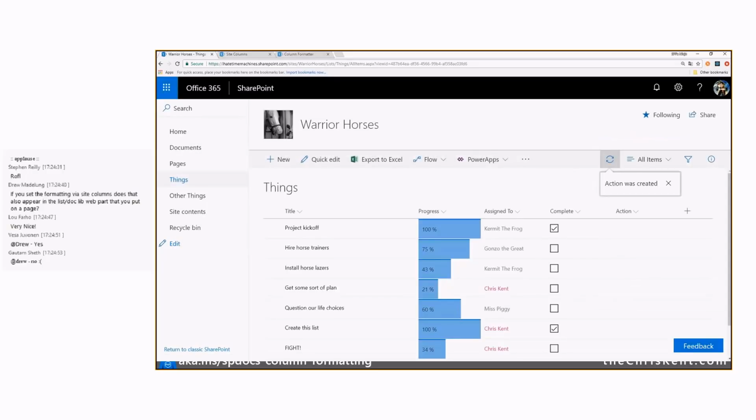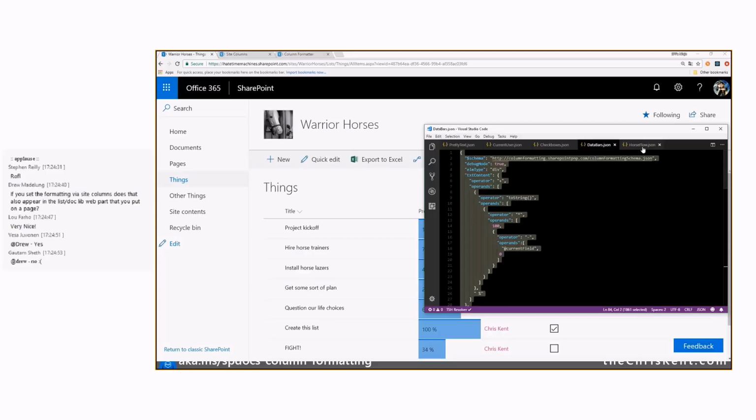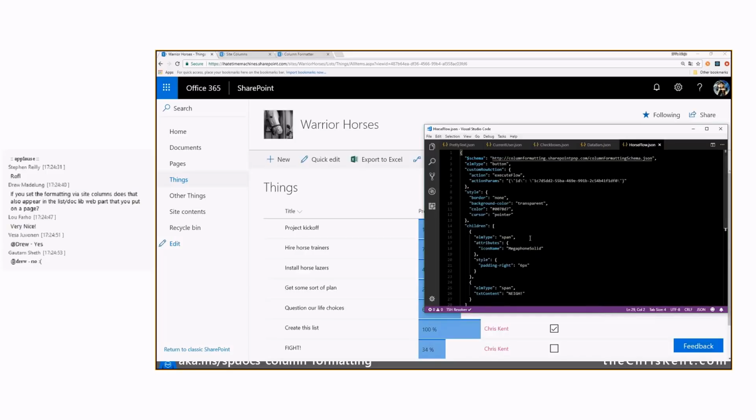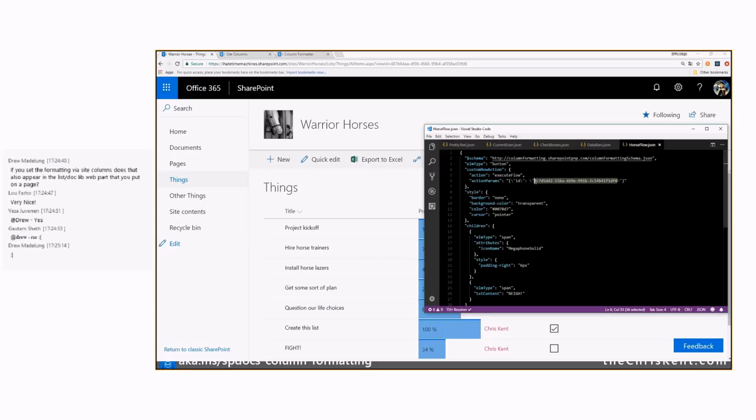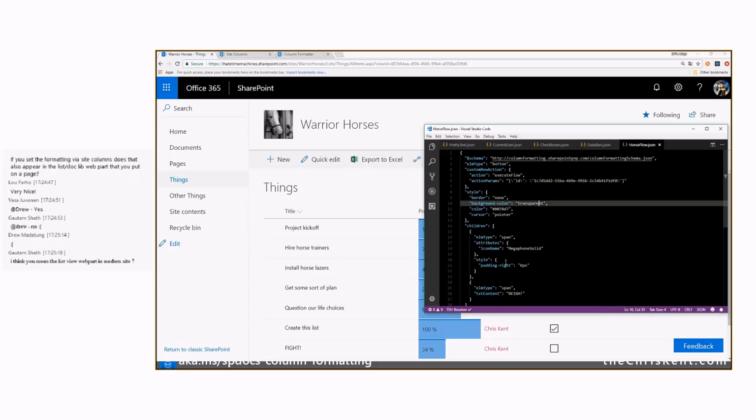And I'll go grab another format over here. So I've got this other format called horse flow. And here all I've done is I've got a custom row action where I've got these action parameters, which is really just that flow ID, which I've just copied out of the URL of the details page of that flow. And then I've done some other stuff to make it look exciting. I've got an icon and some text content, right?